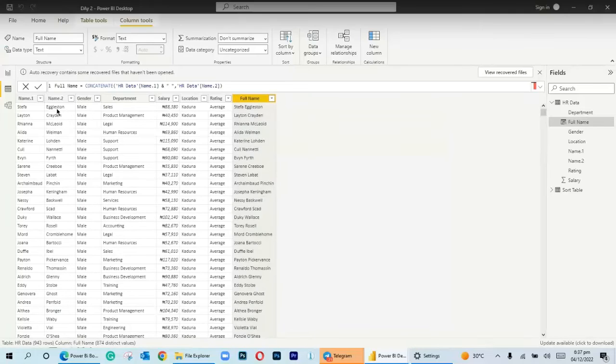As you can see now, it has created a column that has the first name and the last name together with a space in between them. So assuming I remove this, I didn't put this space expression, I just left it like that, and I click on enter.